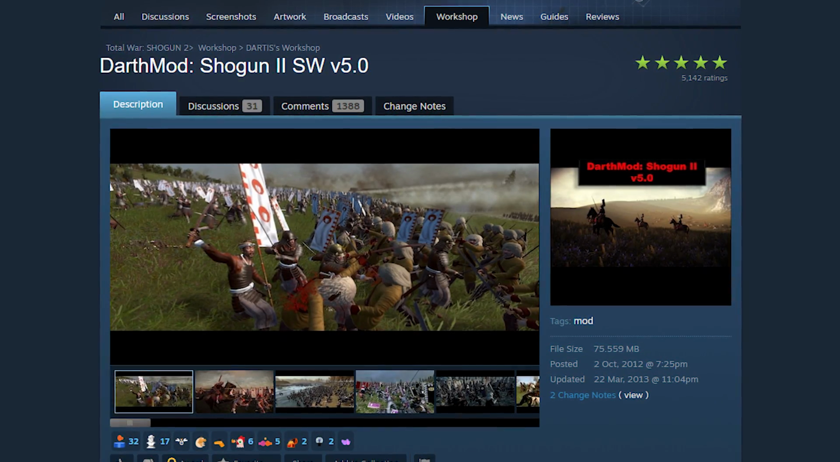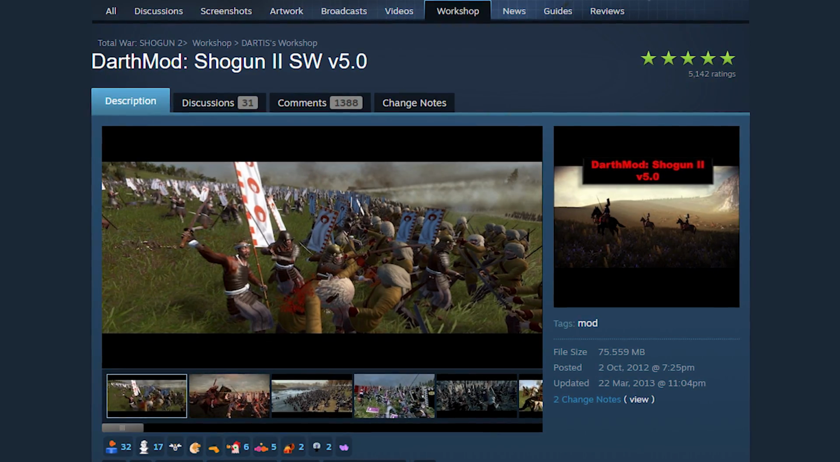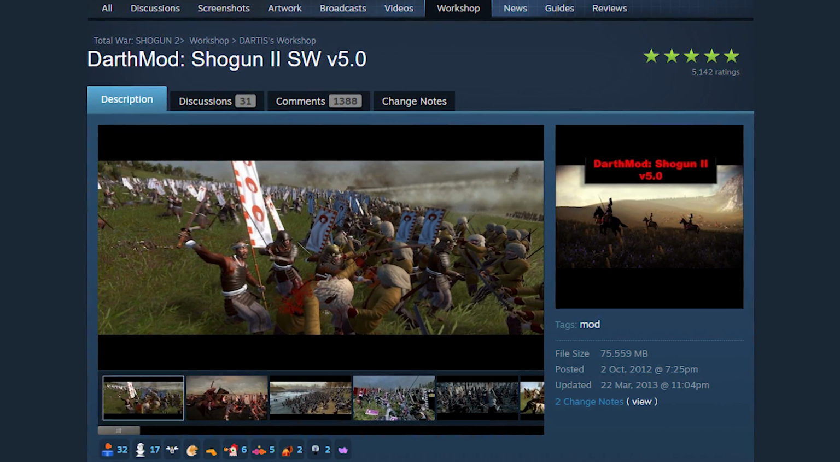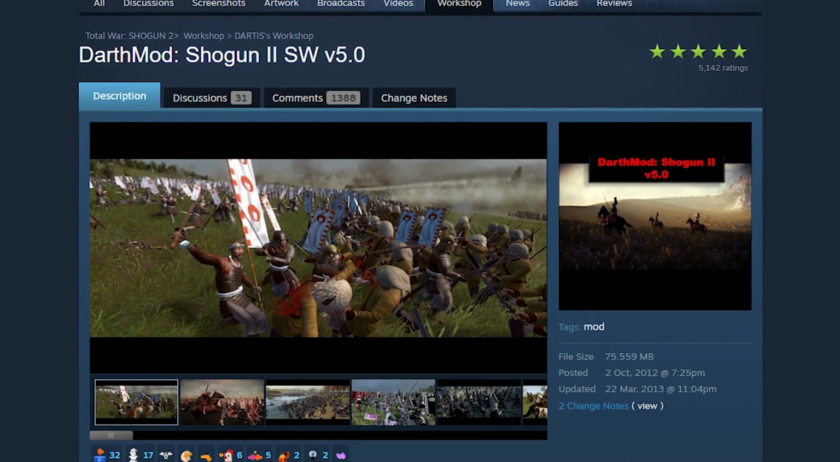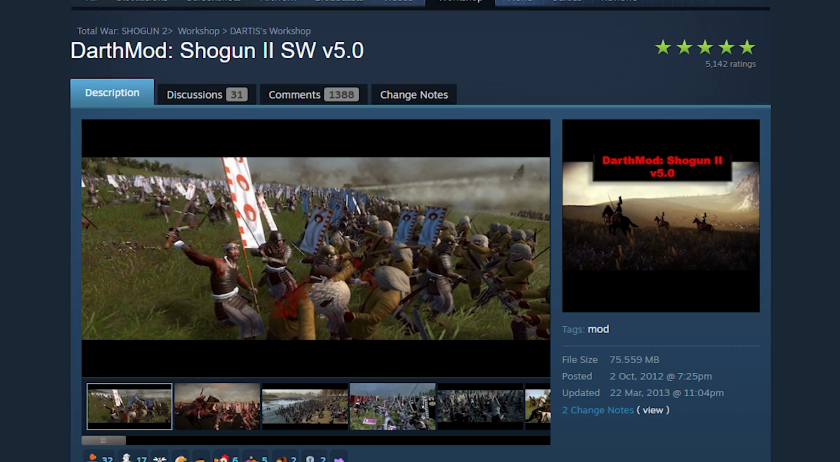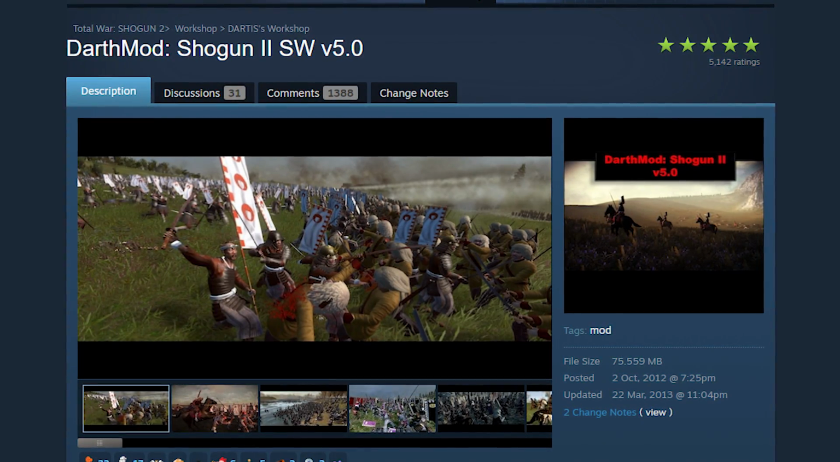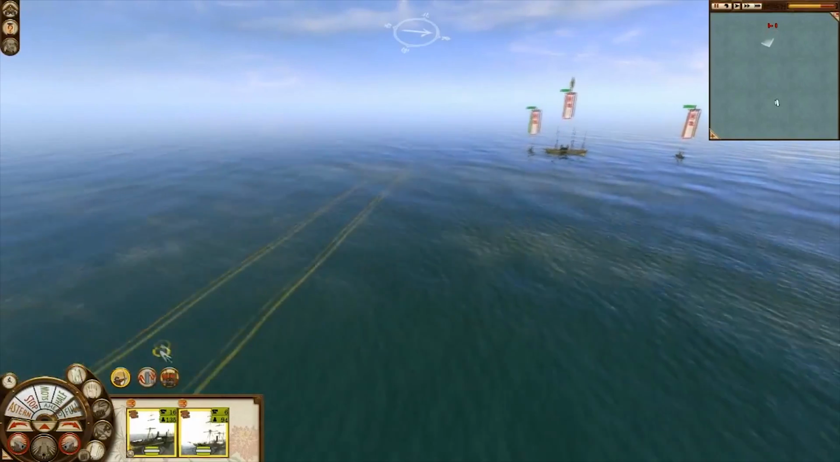Finally, if you want to get the most out of the game, and if you want most of these mods in one mod, then you have to try Darth Mod for Shogun 2. It's an overhaul mod, so there's a lot more that changes in the game from AI behavior to visuals, but I highly recommend it, especially if you want to just get the most out of Shogun 2 Total War. It's an absolute must.